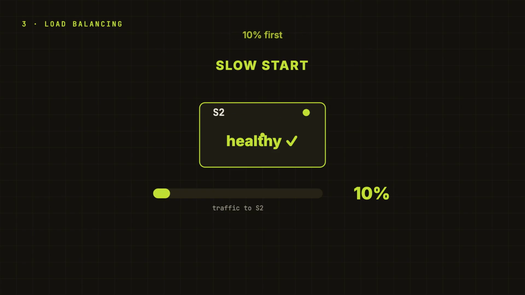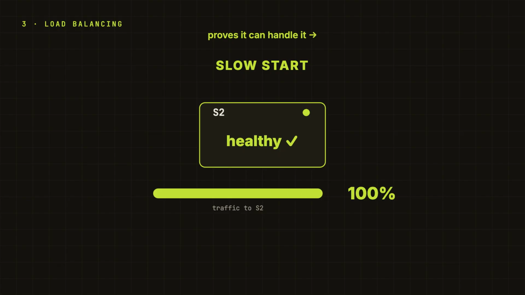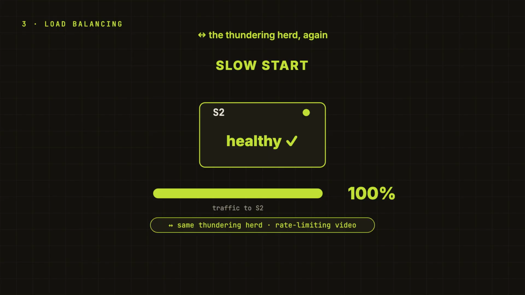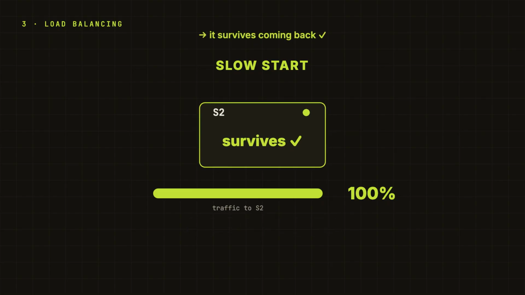We give it 10% of the traffic first, then a bit more, then more, as it proves it can handle the load. And honestly, this is the same thundering herd problem from the rate limiting video. Everyone rushing the recovered server all at once. A little ramp up, a little jitter, and the server is coming back.